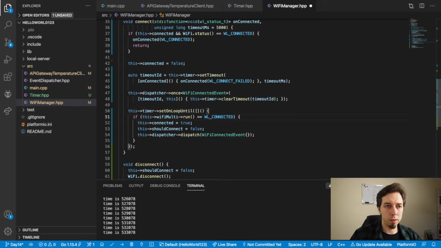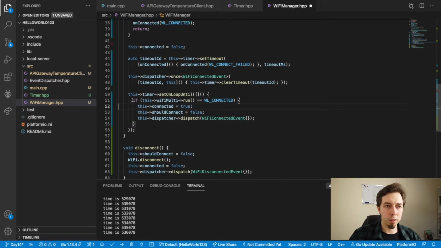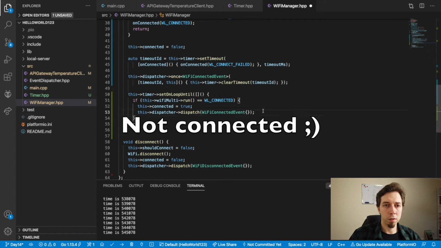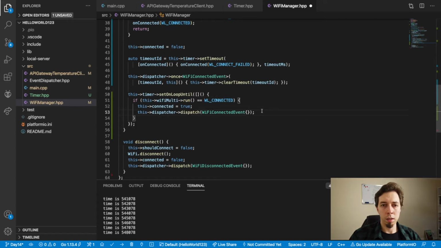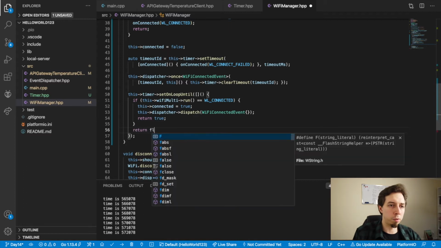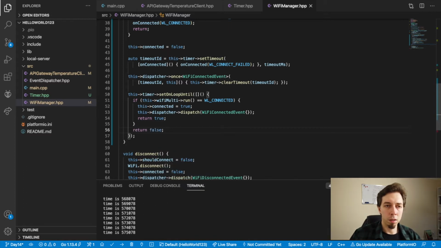Set on loop until, and we have this being run on the loop function as long as we are connected. And when we are connected, then it doesn't run anymore. But we need to tell the timer somehow. What I could do is to return true. Right, so set on loop until true. Obviously, I'm gonna have to return false otherwise, if it's not connected.